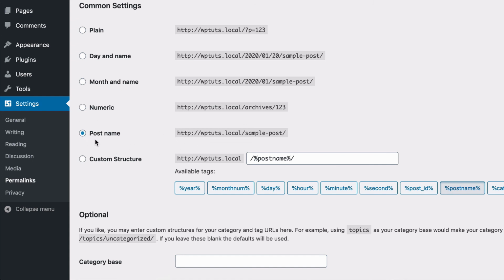Obviously, this is already pre-selected for me. Sometimes WordPress installations would have it on plain or some other option. I don't use any of these other options, and I recommend that you just use the post name, which is in plain English or in whatever language you actually have your site set up in.